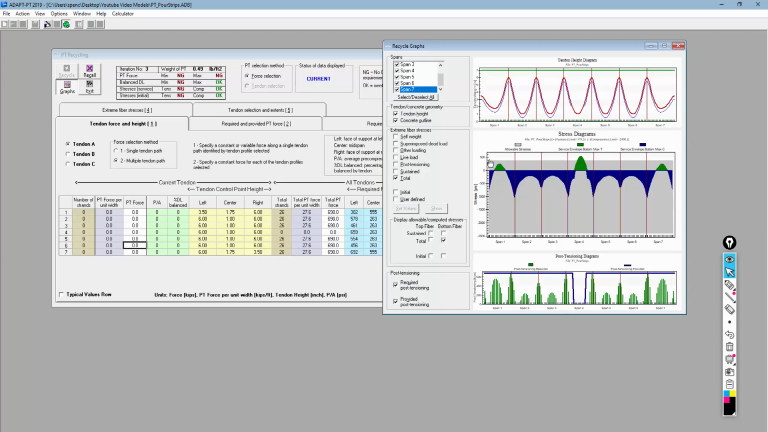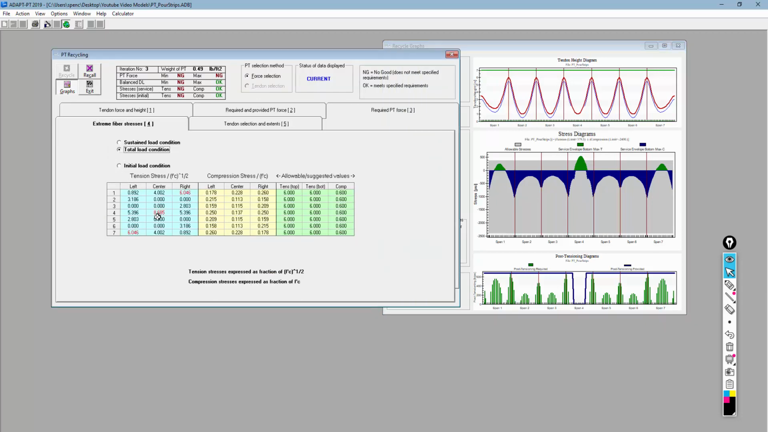That's that gray envelope there. And so therefore it triggers this stress problem, this tension stress problem. It says, oh, for total stress at this location, your coefficient is 8.68 times square root of f'c, which exceeds 6 square root of f'c, and it flags it.